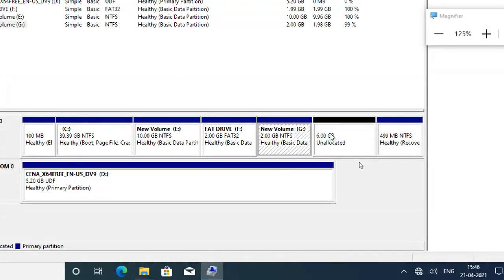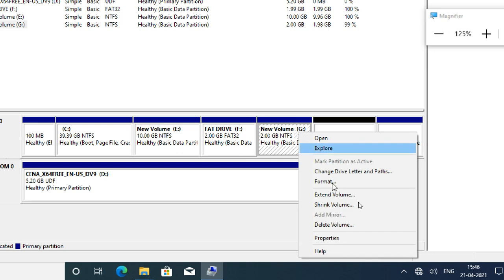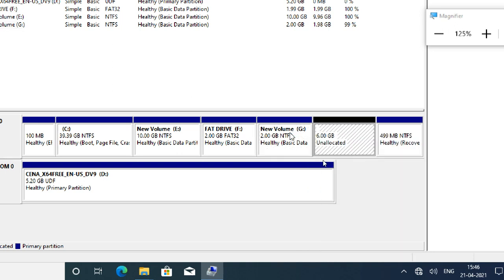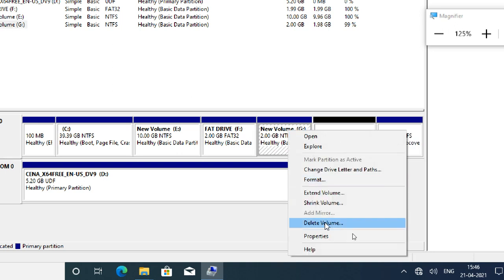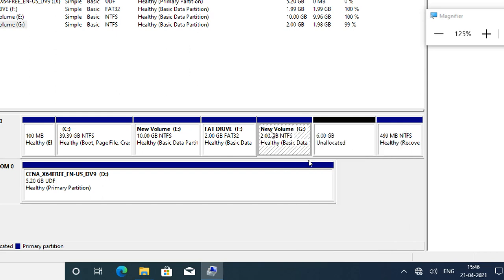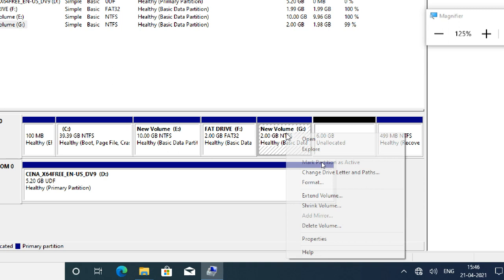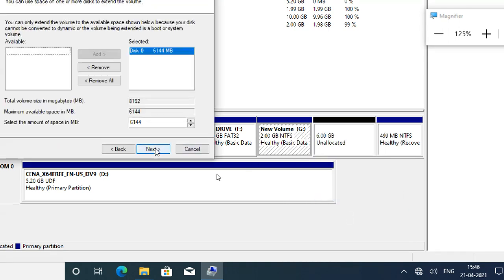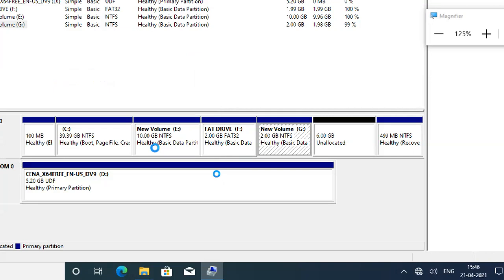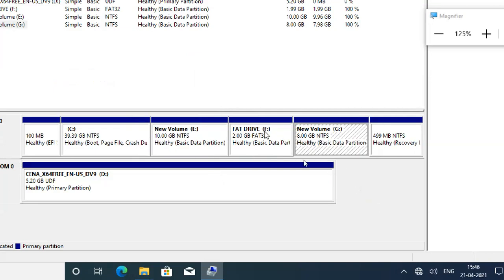This is the G drive, 2 GB. This is the E drive, 6 GB. So I will combine these two, meaning 2 GB to 6 GB. How to combine them? By extending. Extending volume. Now it has become 8 GB.